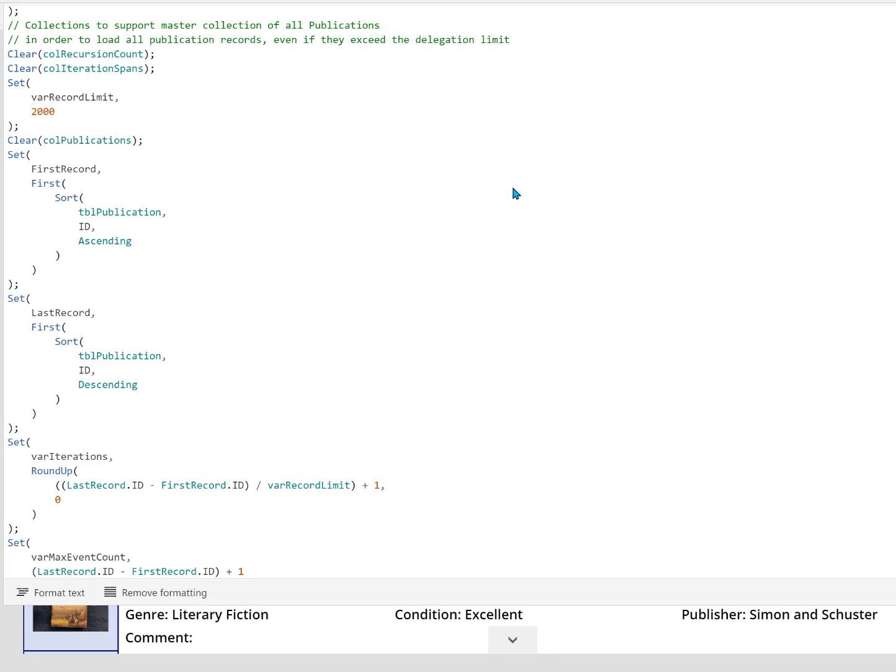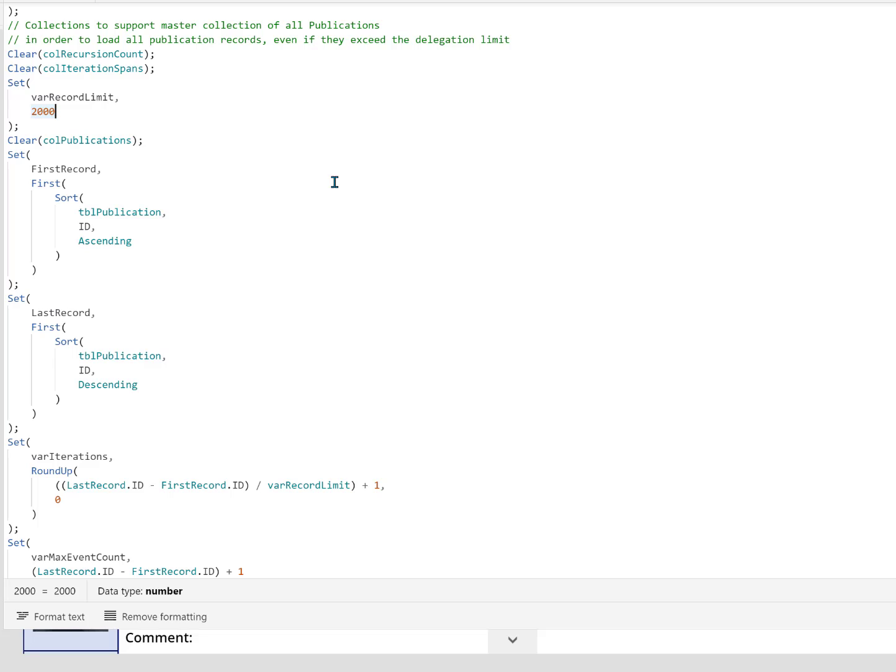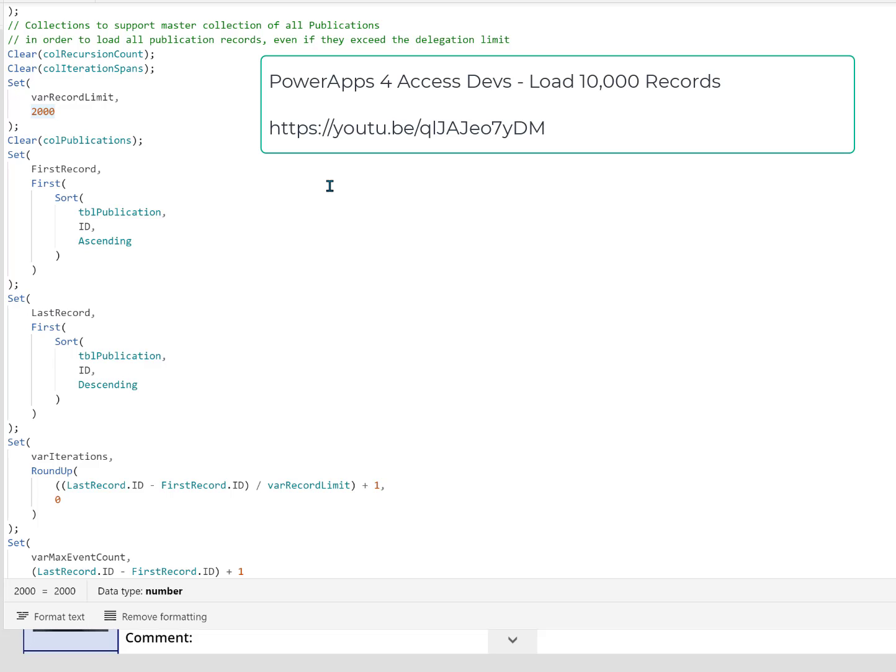We've arrived at the section in the OnStart event which generates our publications collection. And I'll briefly go through this. There's an extended video, actually there are 3 videos, in which I talk about this technique for generating a collection which can potentially exceed the 2,000 record delegation limit that's set in Power Apps. I won't go through that again in detail. I'll simply go over this and explain as I go what's going on at each step, and I'll leave it to you to go and look up those other videos and look in more depth at how this is actually done.